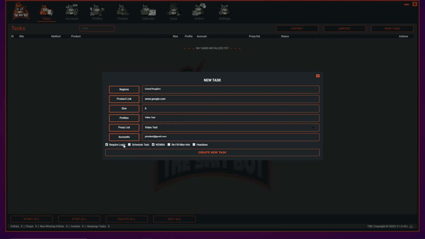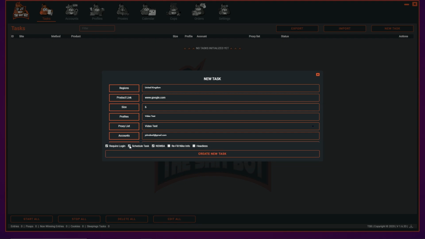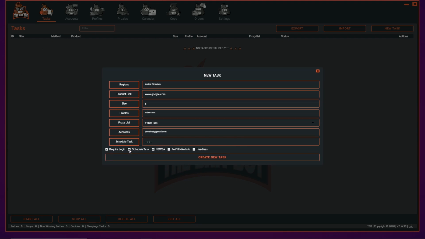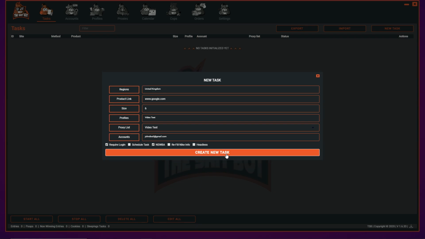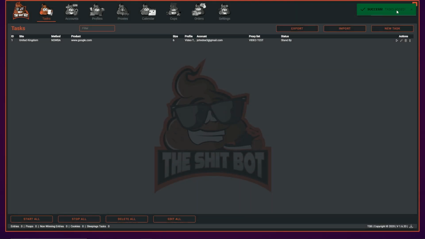And at the bottom we have a few options where it says require login, schedule task, NSWBA, refill, and info on headless. You can go ahead and do anything like that. And also the schedule task is dependent on your computer time, so please keep that in mind. Then you can go ahead and hit the create new task button, and as you guys can see, success, task has been added. The ID is 1, the site is United Kingdom, the method is NSWBA, the product is www.google.com. Obviously that is inaccurate, it's just for the purpose of this video, but it is there.